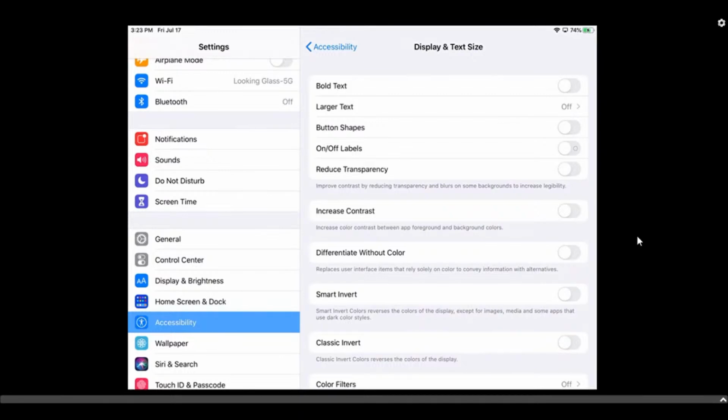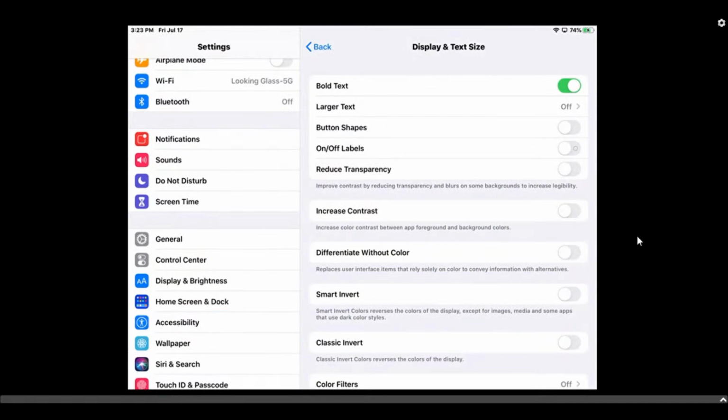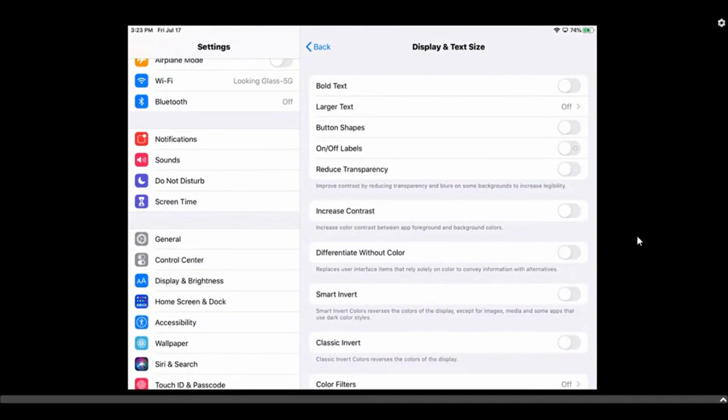So up here at the top, I've got bold text as an option, and I can just tap on that little slider on the right. And when I turn that on, you can see that my text actually changes to be more bold. It's not super bold, but it is darker. It's a little bit easier to read, especially on my light background. Take that off, you can see it change back.